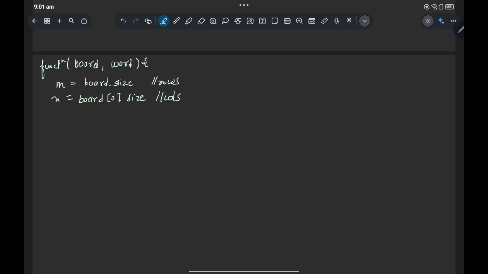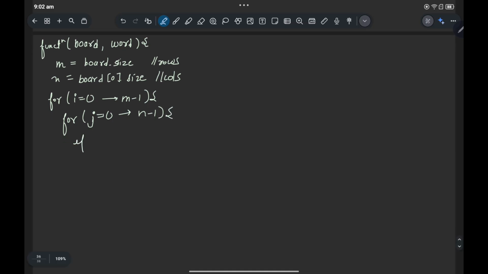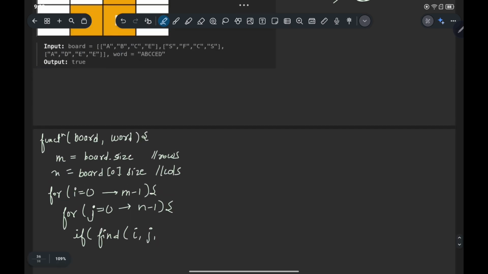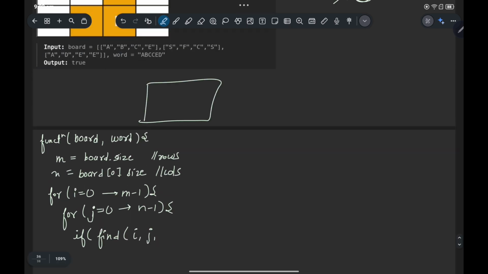Okay, cool. After that we will start our for loop from i equals 0 till m minus 1, and another loop, the same, from 0 to n minus 1, and we will call our function, let's name the function find. When we call our find function, we will pass the indices of our grid. So the first index will be i equals 0, j equals 0, means this.